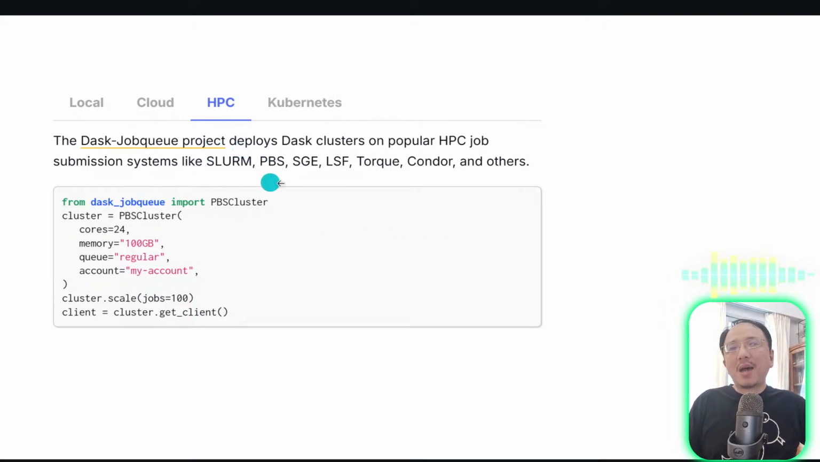And these are from the HPC scenario: Slurm, PBS, SGE, LSF, Torque, Condor, and others. I only used Slurm before. I have heard of LSF and Torque many times, and PBS not many times. But I see here it used PBS. Anyway, you can see that it can use them as a backend to run your things in more of a Dask way.